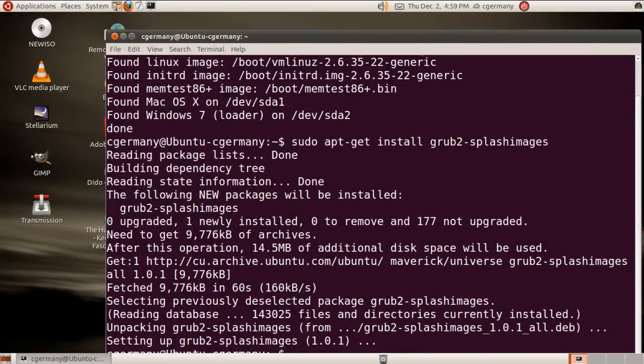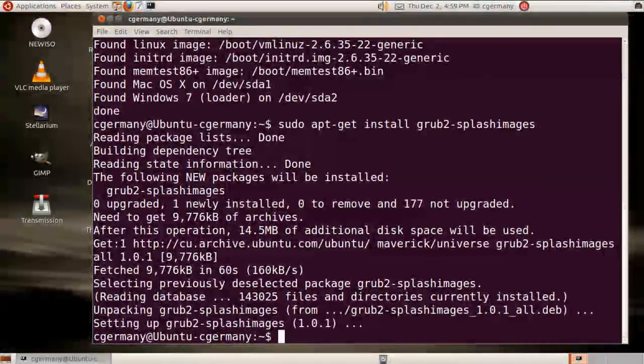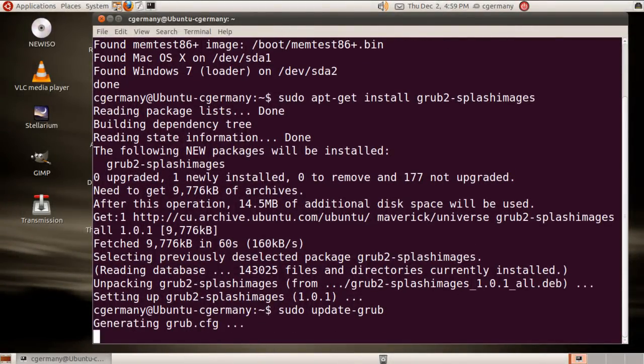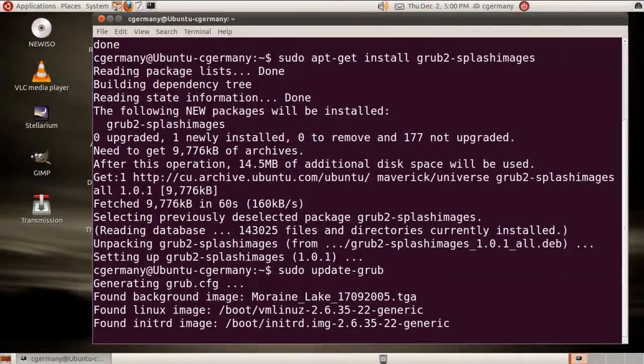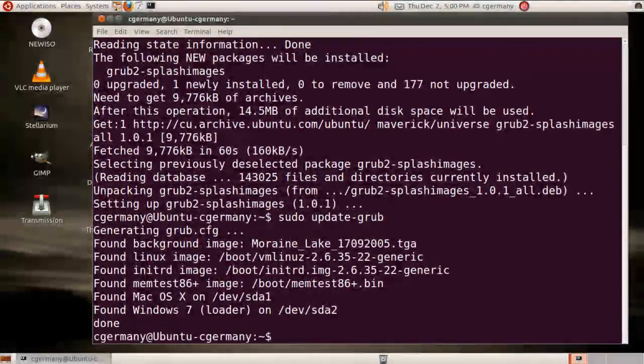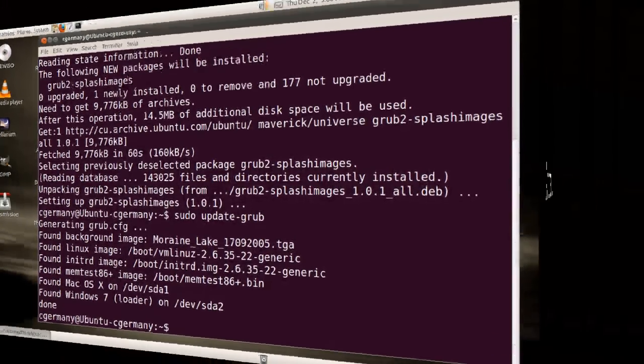And again, remember, you have to restart daemons whenever you modify config files for Samba or FTP or Apache. But in this case, I need to update grub, so it's going to be sudo update grub, just to write those changes to my configuration files. And let's reboot and look at our spiffy new menu.